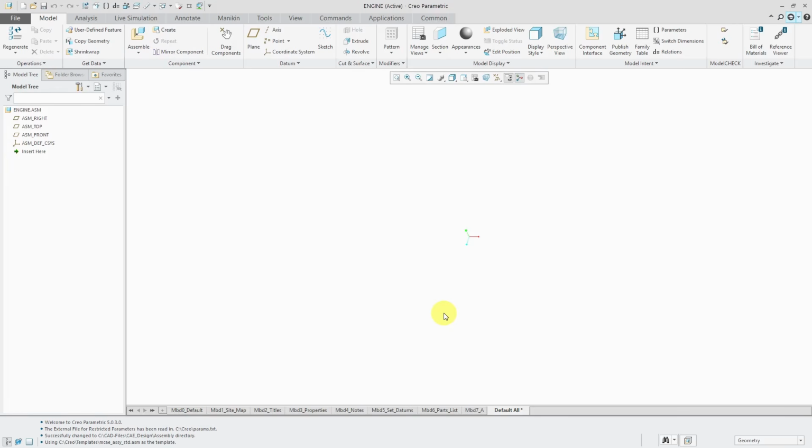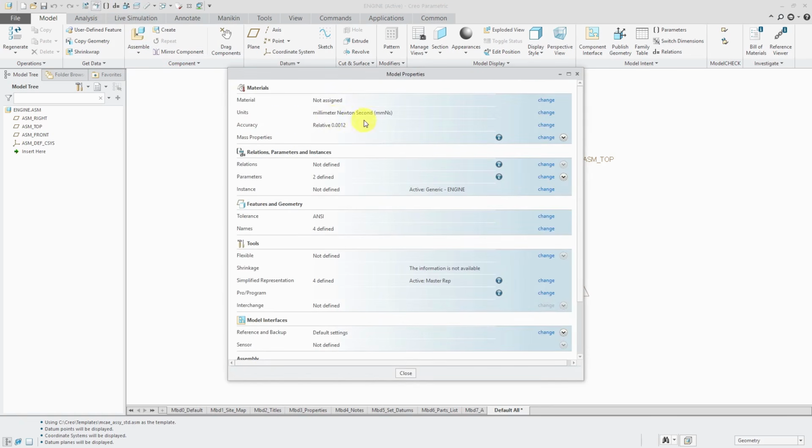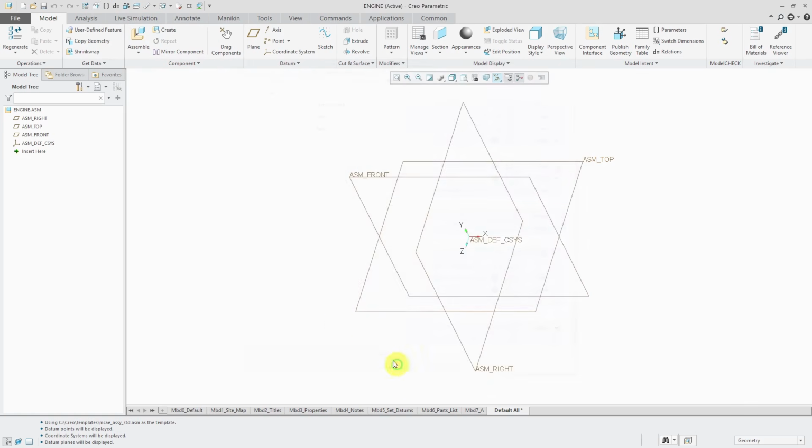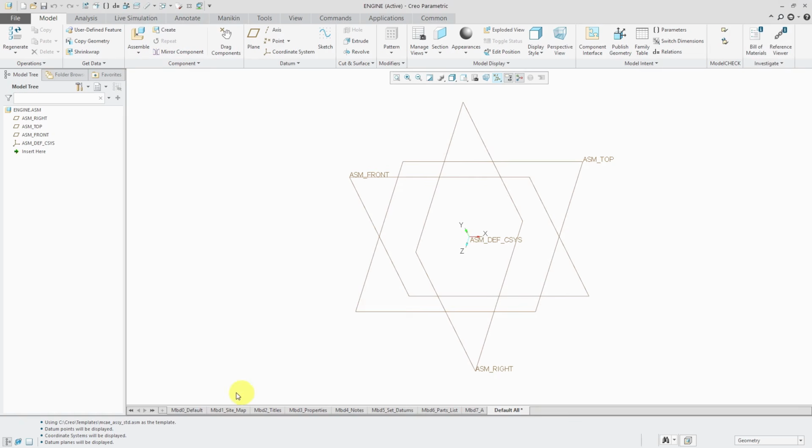So this is going to give me a number of different things to start with. First off, if I turn on my datums, I get a bunch of default datum planes and my default coordinate system. If I go to my properties dialog box, it also establishes what unit system I am using. And also you can have different predefined parameters and relations, and also your layering scheme for how you want to organize the different objects. And I have my default template set up for model-based definition, so I have a bunch of different combination states in here as well.